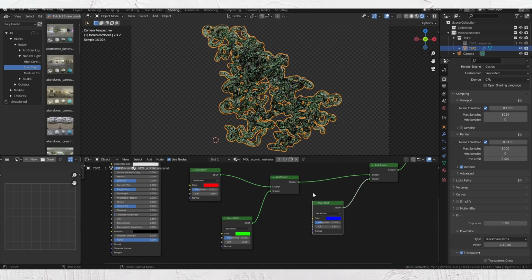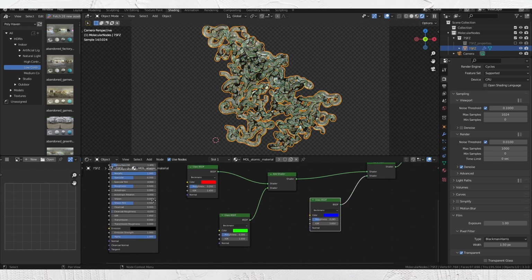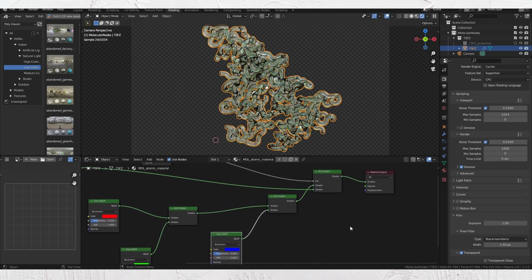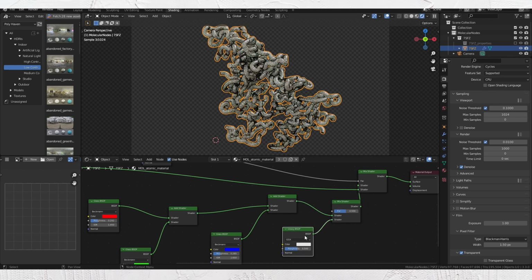And I'm changing the roughness a bit so that it's not just a straight exact see-through glass. And just to spice this up a little bit more, I'm going to add in a mix shader. And at the very bottom node, I'm going to add in a glossy BSDF and change the color from white to orange.